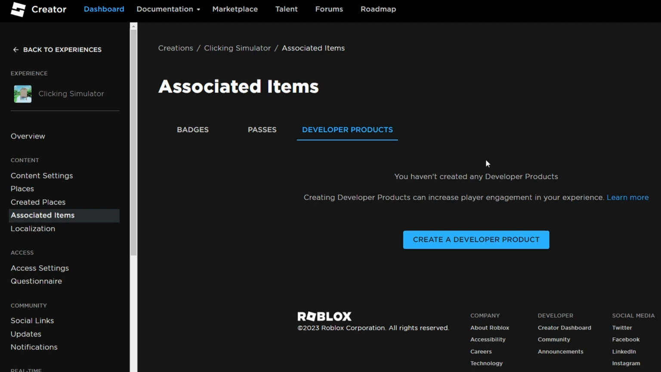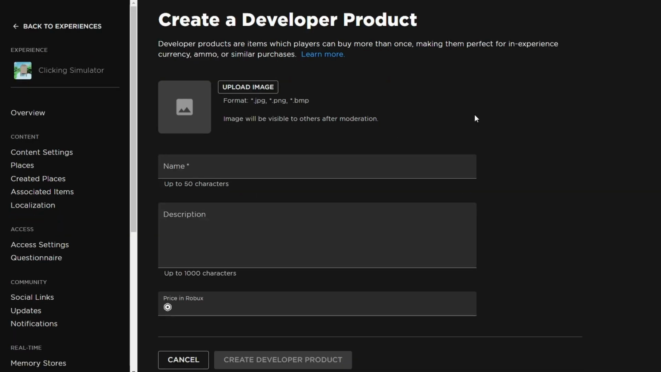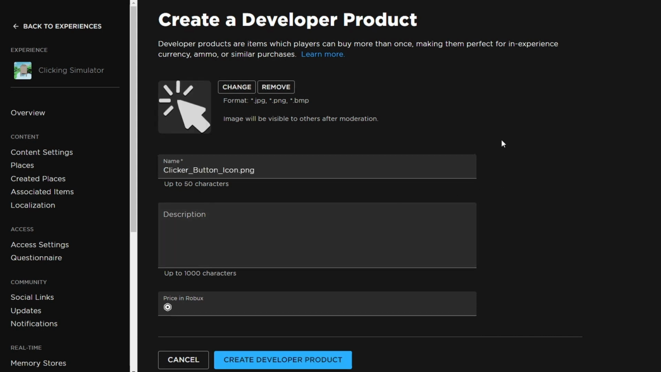So of course, currently we don't have any developer products created, so what we're going to do is click on create a developer product. Now on this page, it's kind of similar to what we saw in Roblox Studio, but this page actually allows us to specify an image as well as a description, which is super useful. So for the image, I'm just going to use our clicker button icon image. For the name, we're going to set that to clicks package number 1. I'm not going to set any description here. And then for the price on Robux, I'm just going to set that to 1.